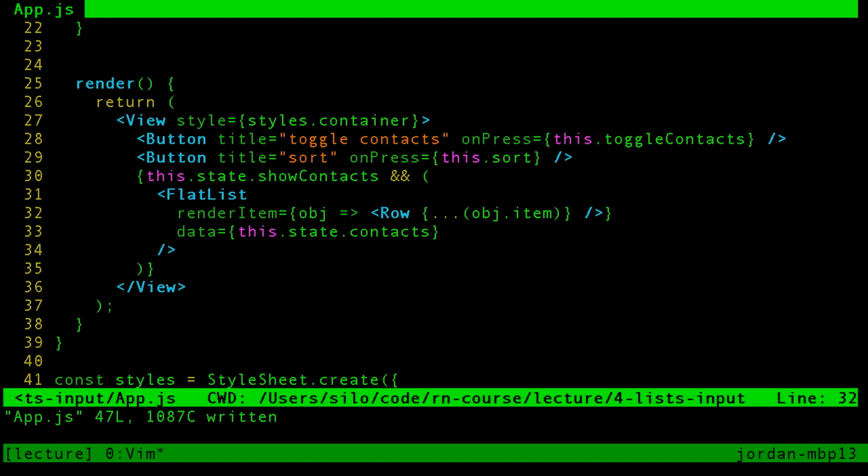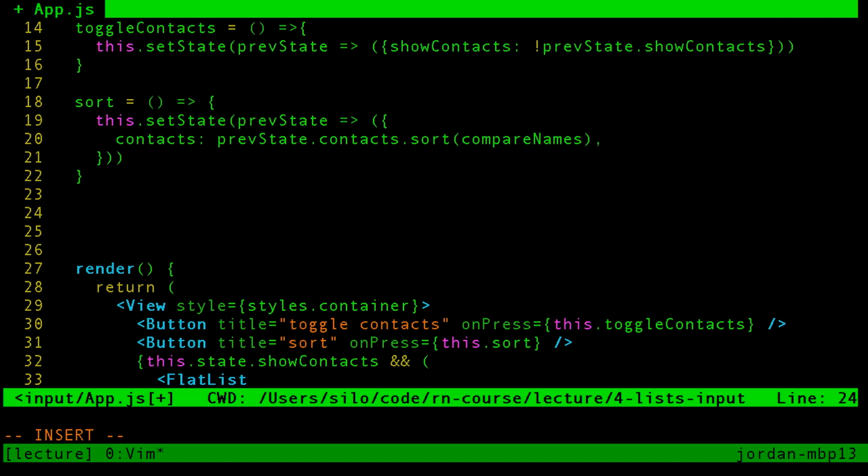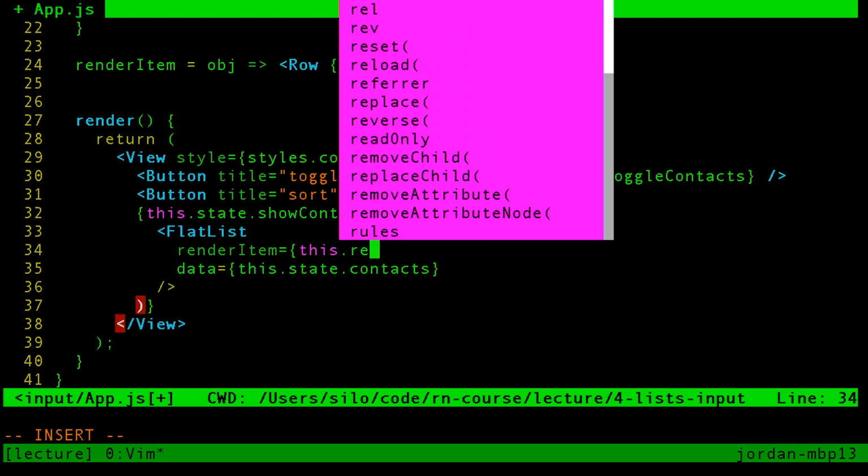So since we're so worried about performance right now, there's actually one big performance issue that we have right now. When we declare render item, we're passing it a function that we're creating right now. And so every single time this component re-renders, a new function is created. So let's actually move that into the class. That way, we can just pass that reference. And so let's say render item is this. And here we can just pass this.renderItem.